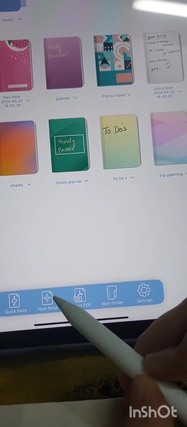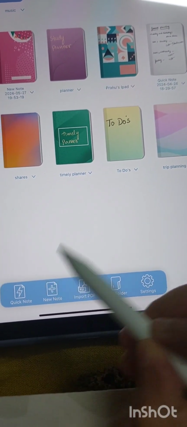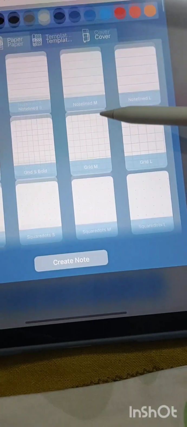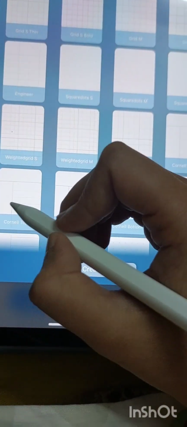So first what you have to do is go to New Note. Here you'll have many options of templates. So the template which I chose for my notes was this one, or you can choose this one, any of these. So this depends on how much line size you want.